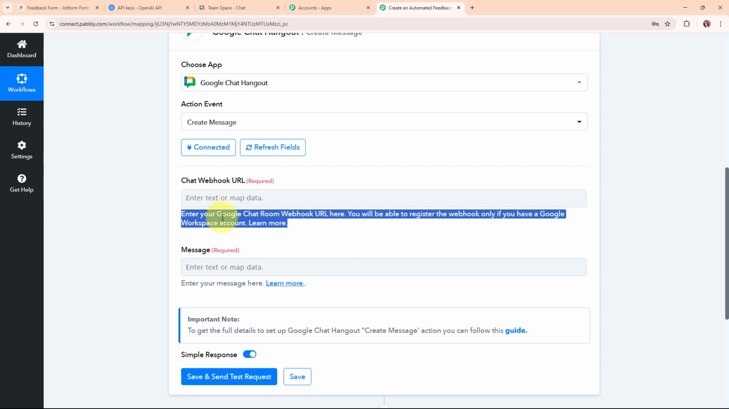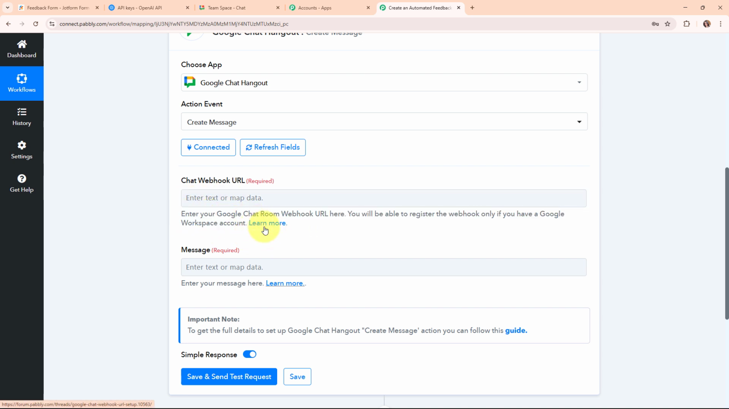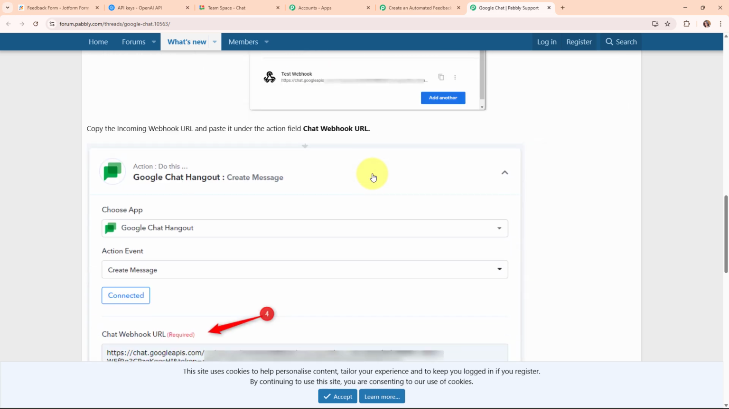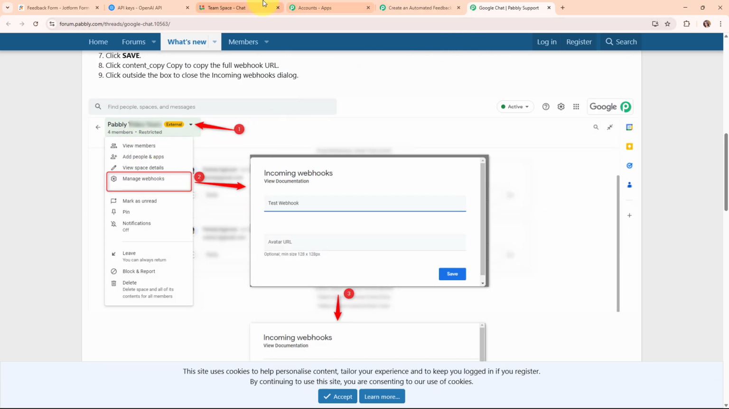And also, if you are unable to understand the help text over here, then you can click on this learn more hyperlink and it will take you to a forum window where you can see the detailed explanation of how to get this webhook URL from your Google Chat. Okay, so now let's move back to my Google Chat.